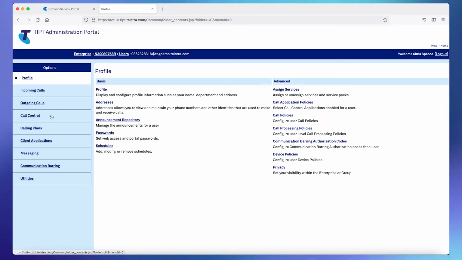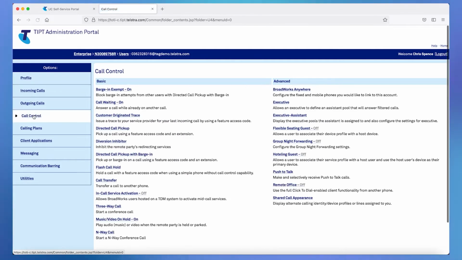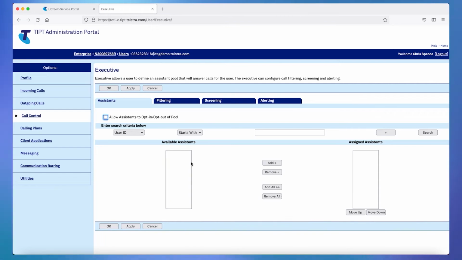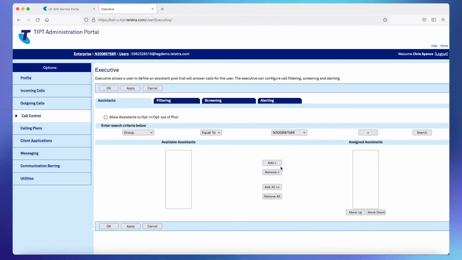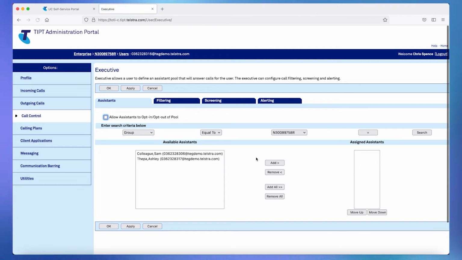Okay, let's do that. So in the Tippet Administration Portal, we start in Raf the exec's profile. We go to the call control option in the menu and then choose executive. And in there, what we need to do is to identify who our executive assistants are going to be. So we can do a search on user ID. Now, because we have such a large demo enterprise here, we need to filter the group down a little bit so we don't end up with too many choices. So we're filtering down to our particular group, and we can see that there are two potential candidates here.